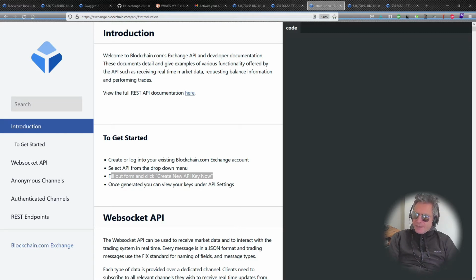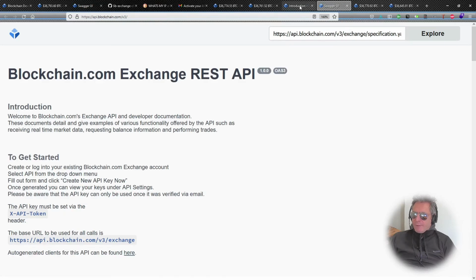And yeah, let's go. So what we're going to do is we're going to look at this. So we got the introduction. Welcome to Blockchain.com's Exchange API and developer documentation. These documents detail and give examples of various functionality offered by the API, such as receiving real-time market data, requesting balance information, and performing trades. View the REST API documentation here. That's where we were earlier.